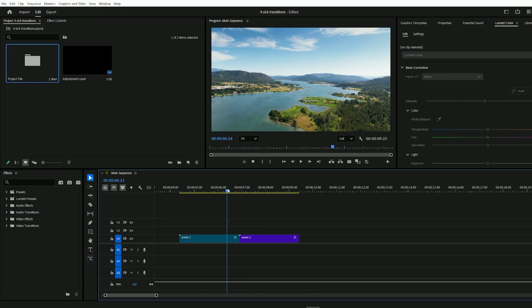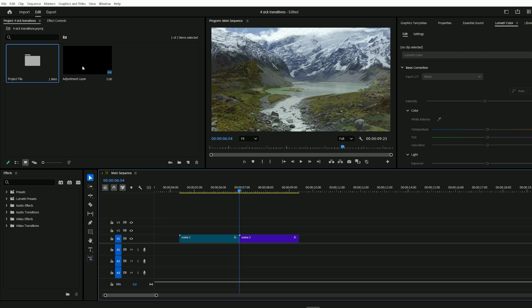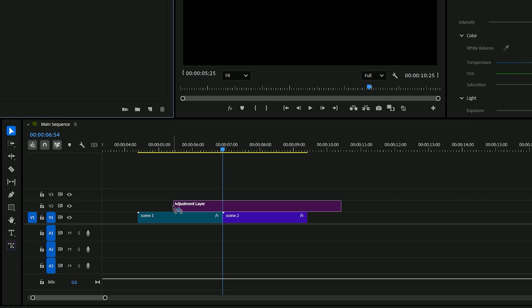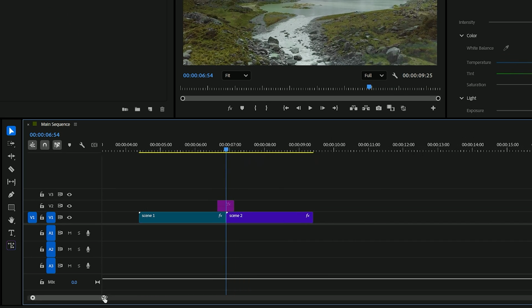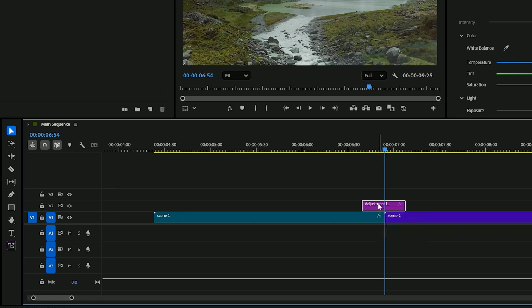Transition number 3, the advanced spin transition. For this transition, I have 2 clips on my timeline. Start by dragging an adjustment layer above the 2 clips. Then cut the adjustment layer and duplicate it by holding Alt and dragging it to the track above.